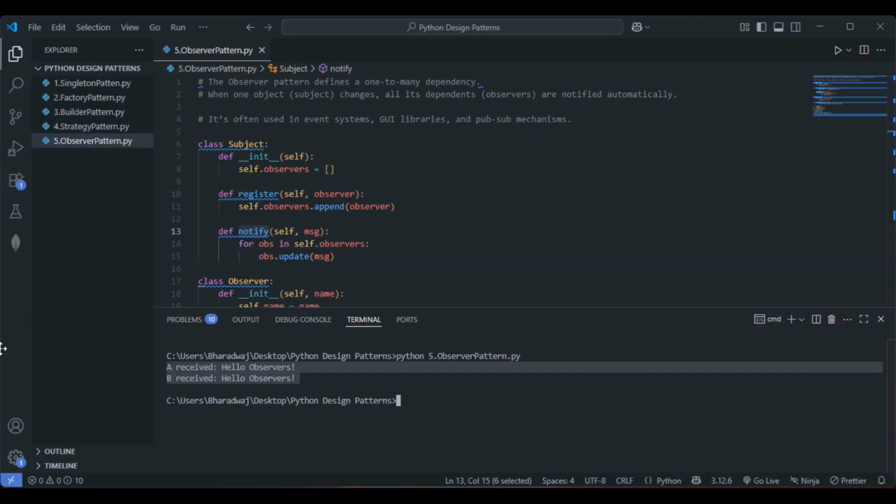So next we'll be discussing the decorator design pattern. Before going to the next pattern, let me summarize what we have learned so far, right? So observer pattern, basically what it does, it helps in building event driven systems where multiple parts react to the central change automatically, right? So this is it for the observer pattern, right?